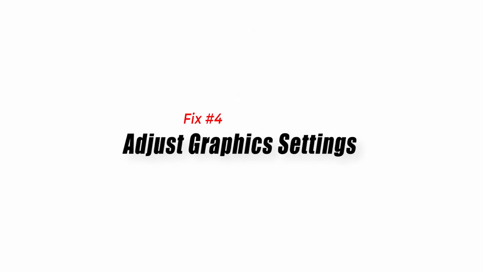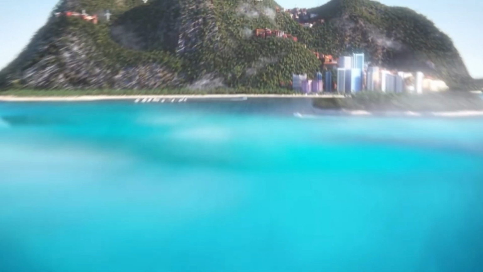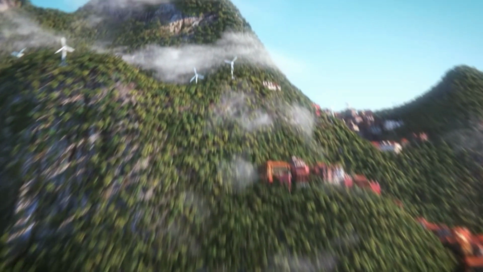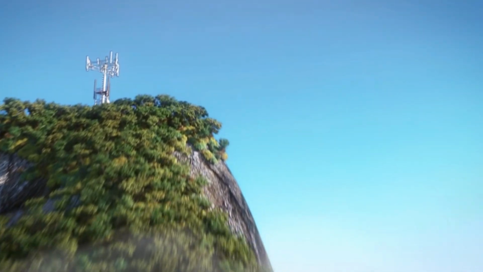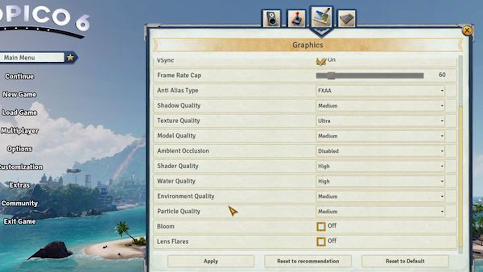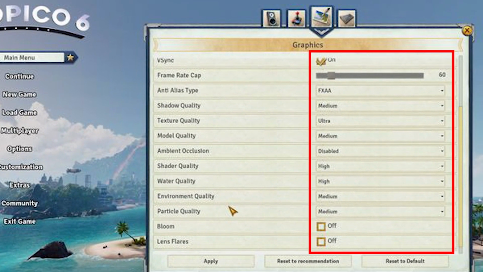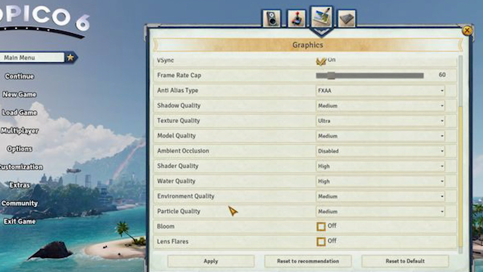Fix 4. Adjust graphics settings. Reducing Tropico 6 graphic options can help fix crashing issues because it lowers the game's demand on your computer's resources. On the other hand, higher resolution settings might put a lot of demand on your PC, and it might slow down or even mess up the game. Lowering the settings will allow the game to run smoothly by putting minimal demand on your computer's resources.